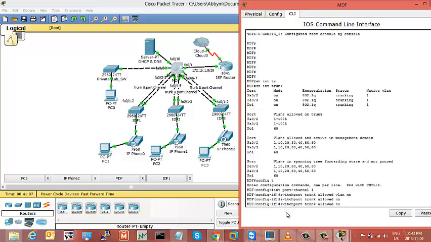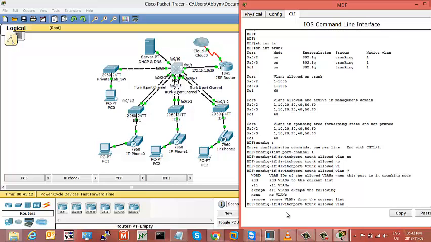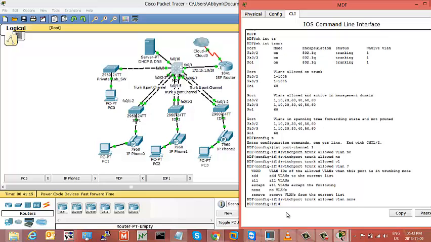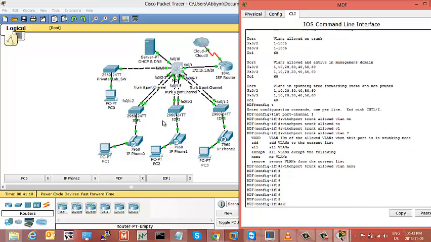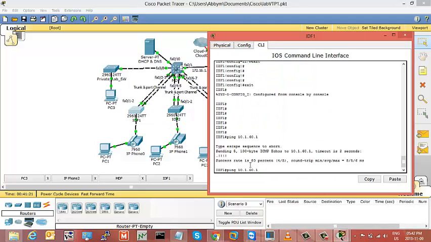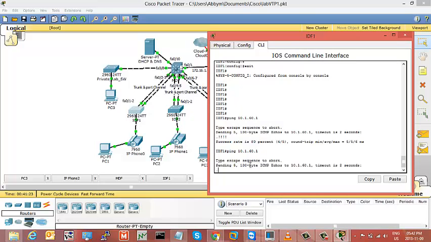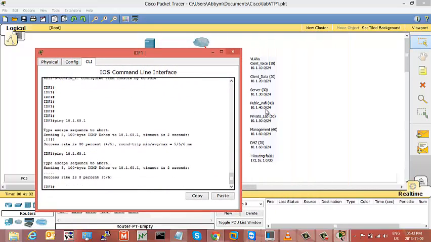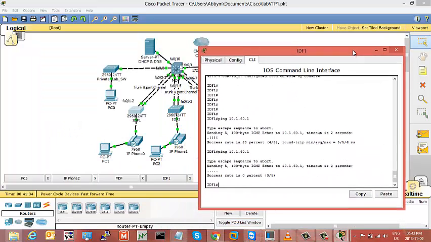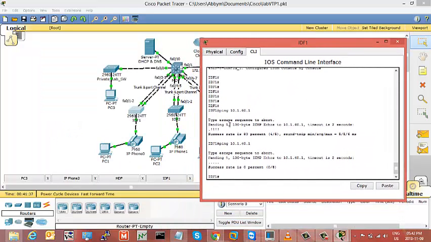Allowed none. Is it VLAN none? Yes. Let's try to ping that one. We won't have any response, meaning that even though we had an IP address assigned to the public Wi-Fi VLAN, you won't be able to reach it if that VLAN is not allowed. So that's why it's very important for us to say there are certain VLANs that we want allowed on the core switch as well as on the IDF switch.